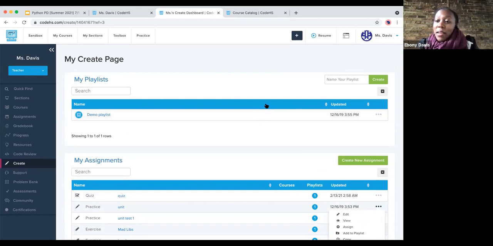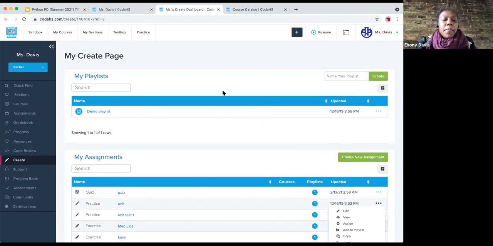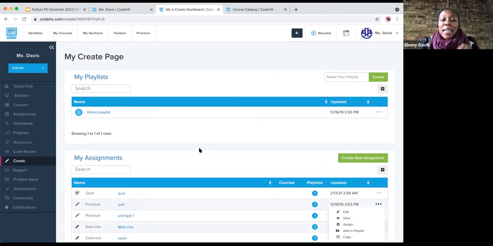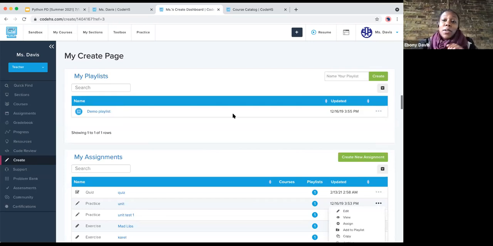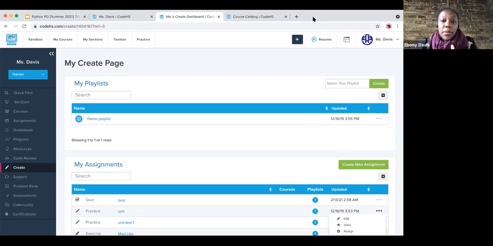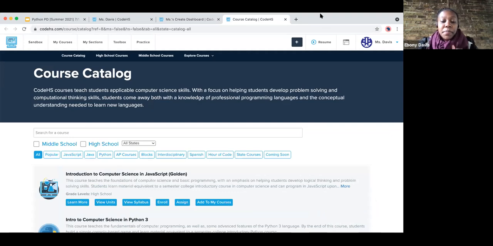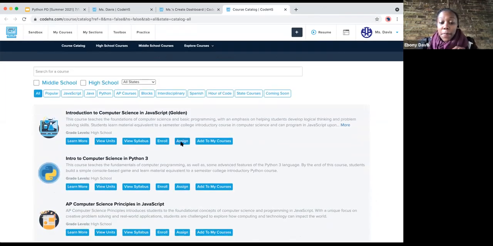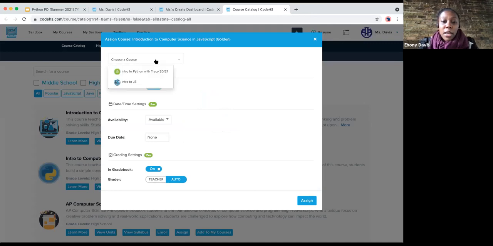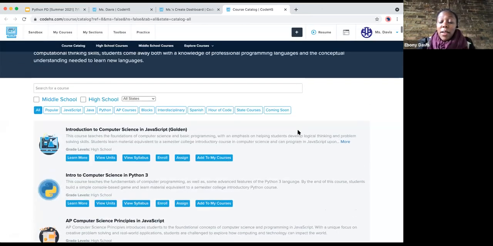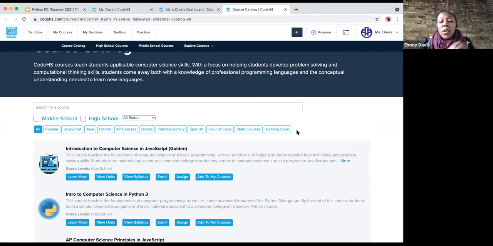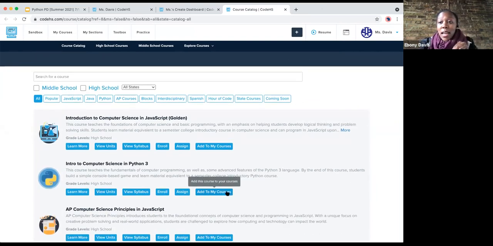And there's a question in the chat about the difference between assign and add to your courses. You would use assign if you already have a section or a course set up. So let me go back to the course catalog. If I choose assign, you can assign it to a course that you already have, and then you can choose a section that you've already set up. However, if you haven't set up a section yet, what you want to do is add to your courses. So actually, I'm just going to add to my courses.